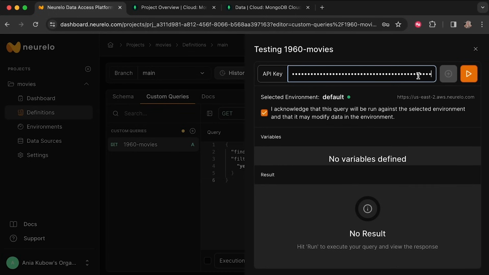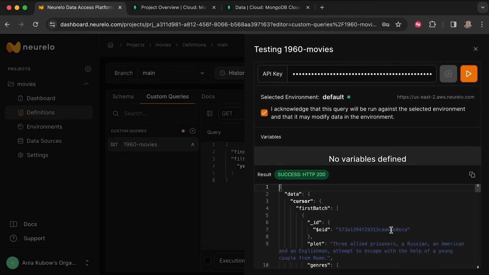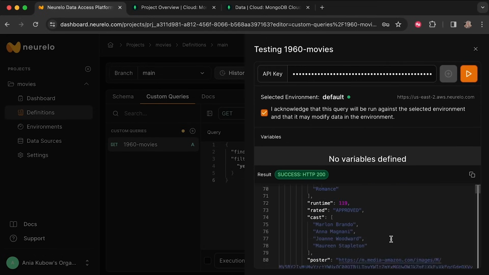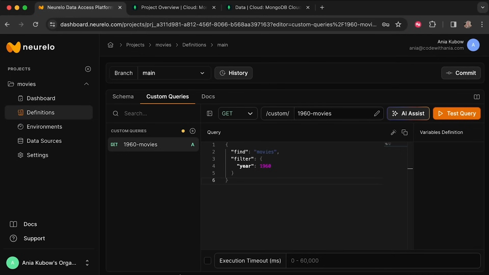You're just going to have to put in your API key once more and acknowledge that this query will be run against the selected environment. And let's go ahead and do it. So great. And now all these movies should be movies in the year 1960. We did it. So this is an example of a custom query that's going to live amongst your other queries in the schema now if you choose to commit it. Okay? So again, please feel free to write better custom queries. This is just one for demo purposes, but you get the idea.